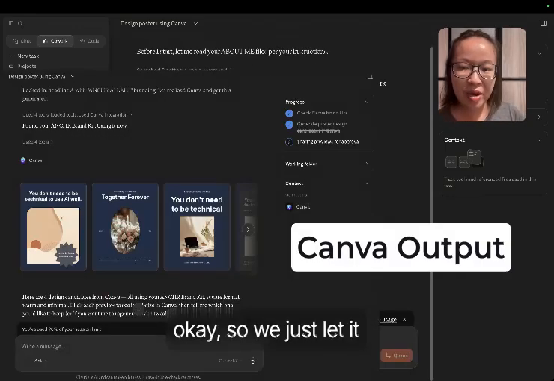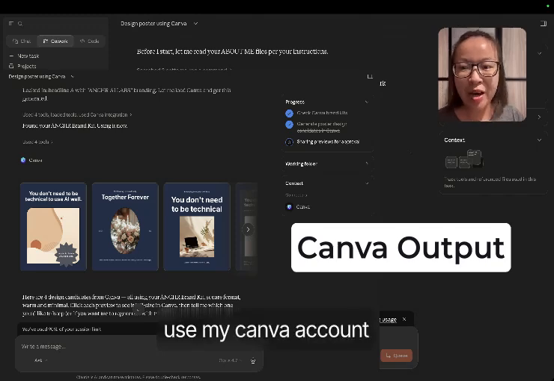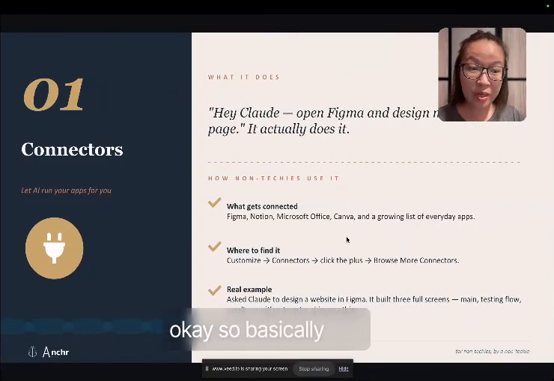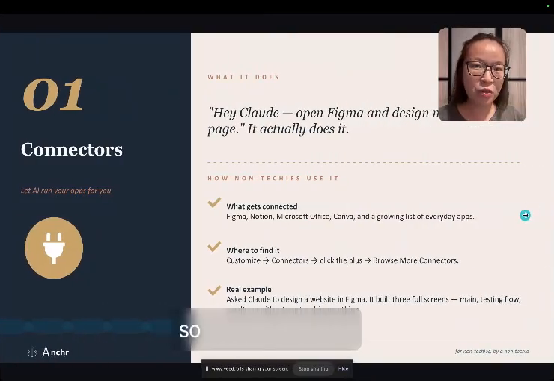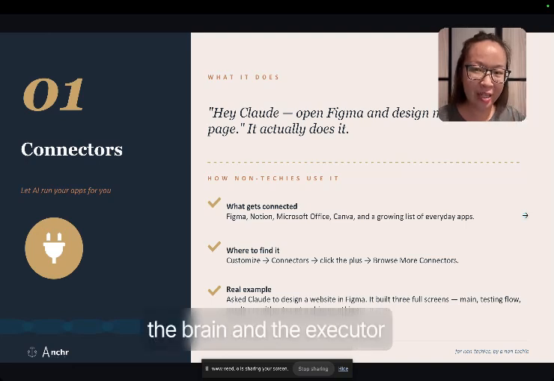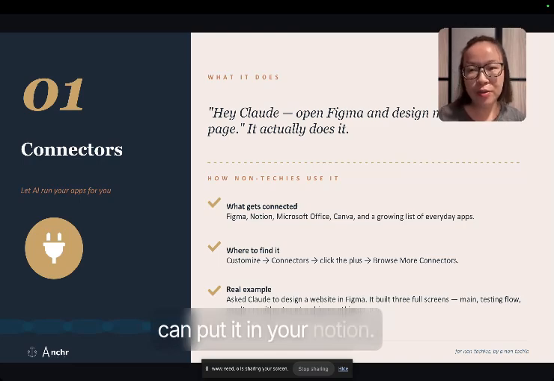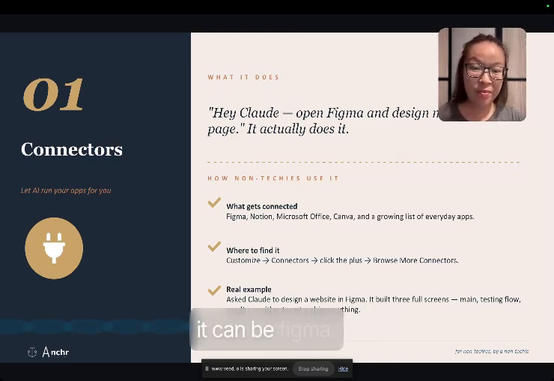Okay, so we just let it run and then let it use my Canva account through the connector to do the graphics. So basically you can use the connector to do a lot of things. Claude is the brain and the executor to execute for you, and then the output you can put in your Notion, it can be Canva, it can be Figma.